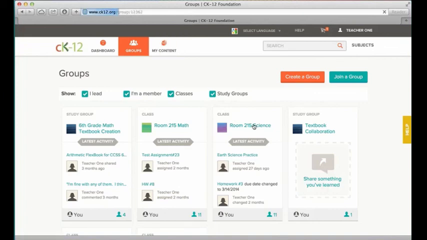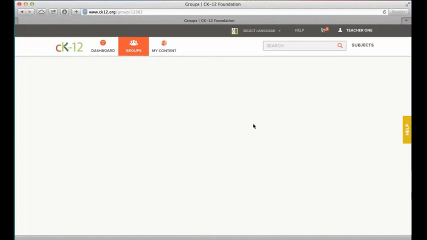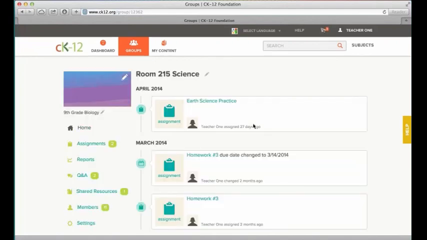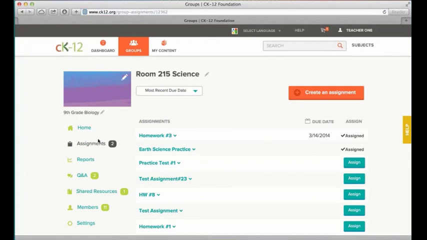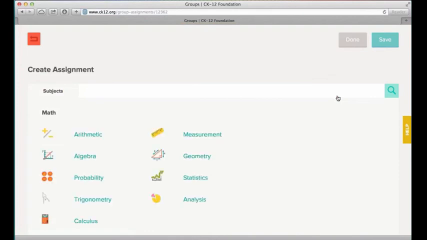I'm going to select one of the groups that I've already set up. It has a few members in there. You'll see that on the lower left where it says members, and then in that green, 11. And as a teacher, I can click on assignments, still on that left side menu. And then on the right, you've got the orange icon that says create an assignment. I'm going to click on that.